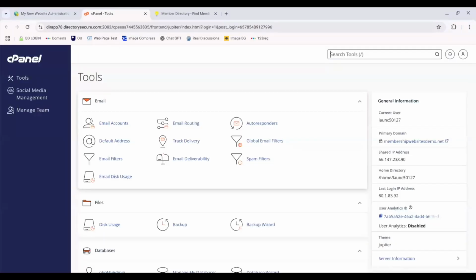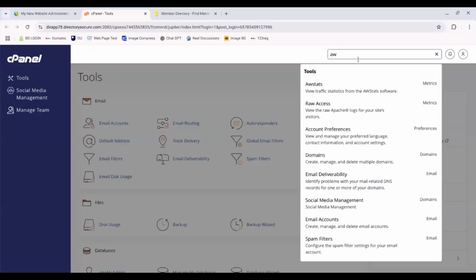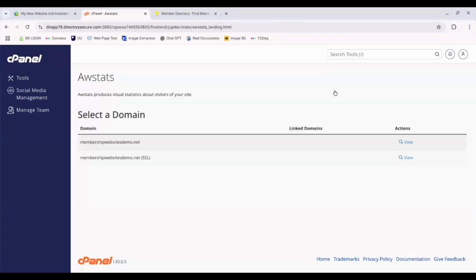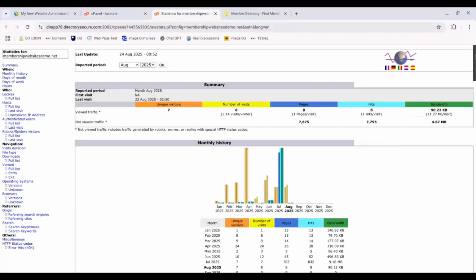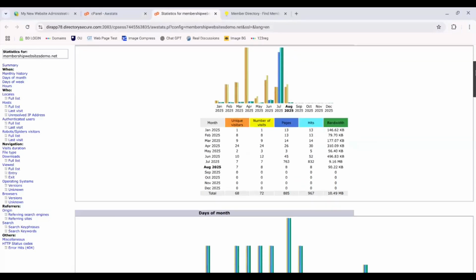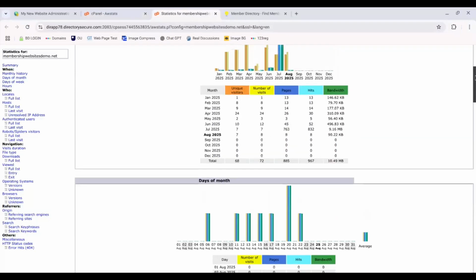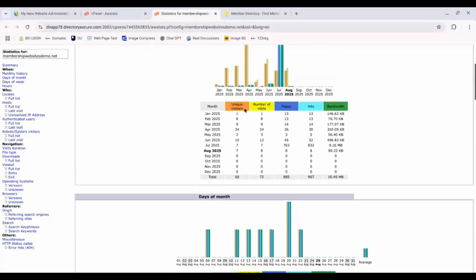And what we're going to do is we're going to go to Developer Hub. And when you go to Developer Hub, you can go to the cPanel dashboard. And when that opens up, just in the top toolbox, just put AW. AWStats is what you're looking for. If you click on that and then click on your domain name, so just click on your domain name view, and there you go. You can see lots of stats information in relation to your website.